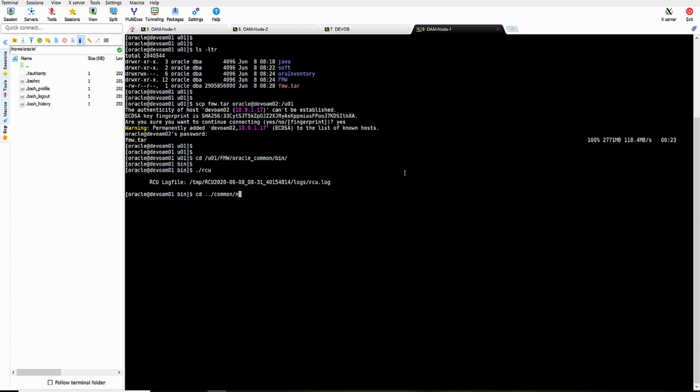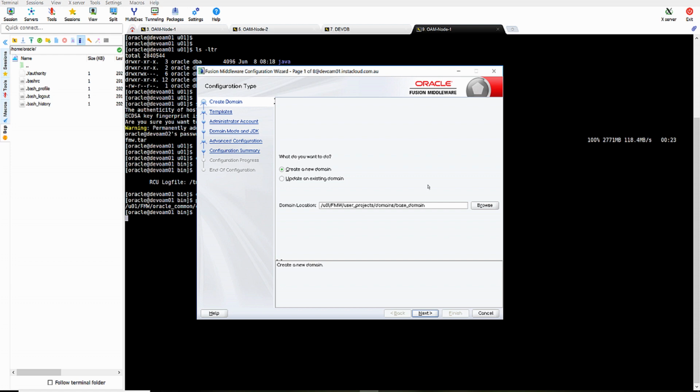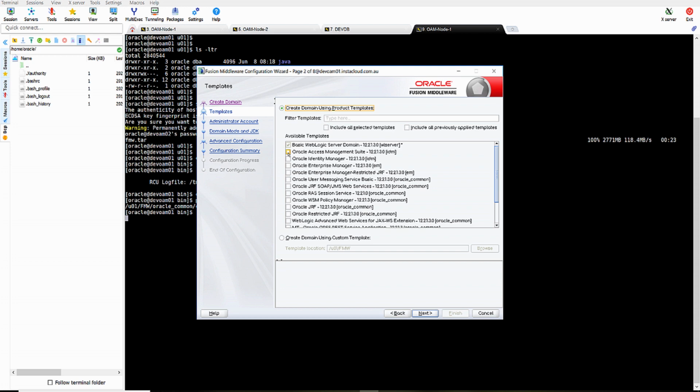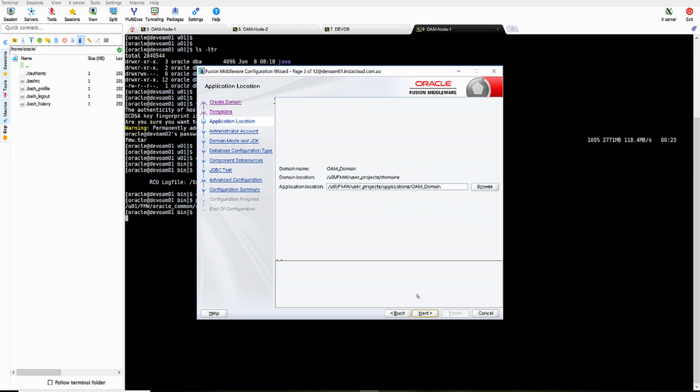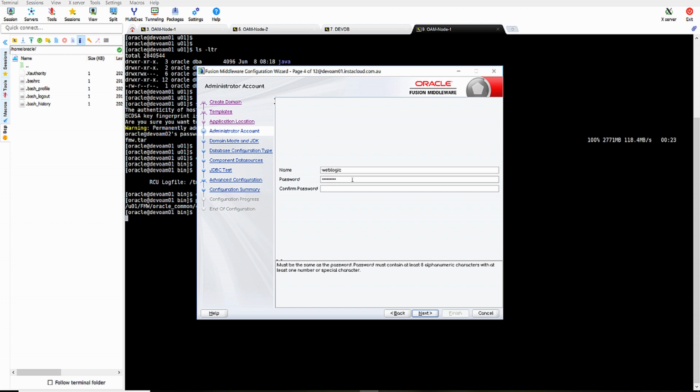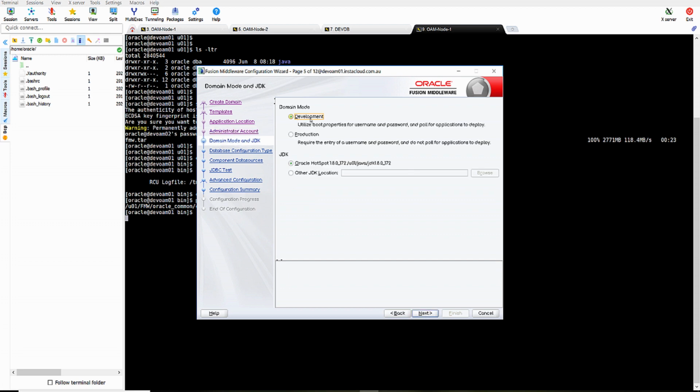For that, I need to get into oracle_common/bin and run config.sh from there. By the way, we are running it from Node 1. Create a new domain, and I'll be naming it OAM domain. Click Next and select Oracle Access Management Suite, and it will automatically select its dependent components. Click Next. I'll leave the application domain location the same and specify the password for the WebLogic user. Click Next. I'll keep it as development mode so that we don't need to create boot.properties. If you select production mode, you have to manually create boot.properties after domain creation.